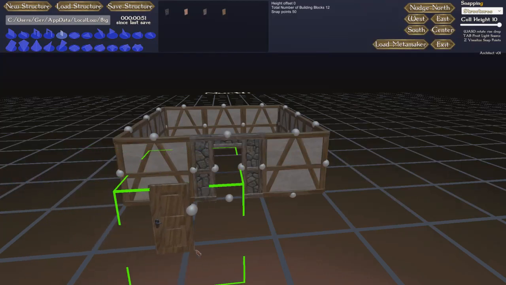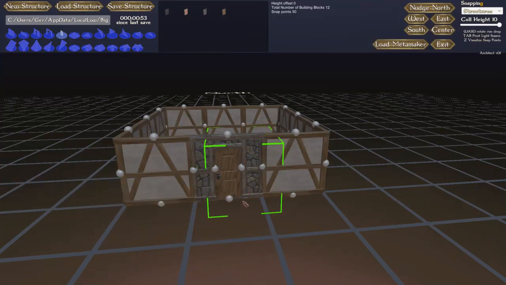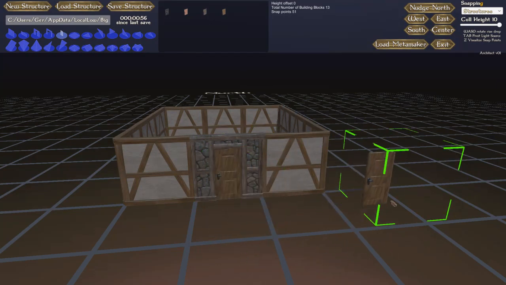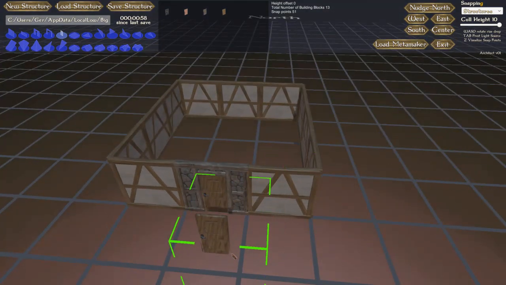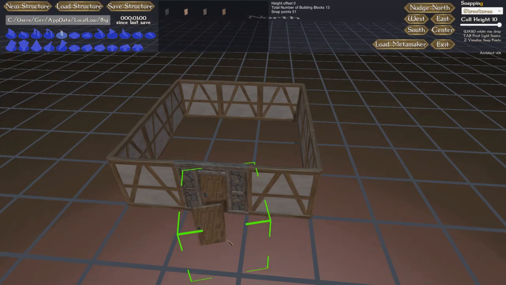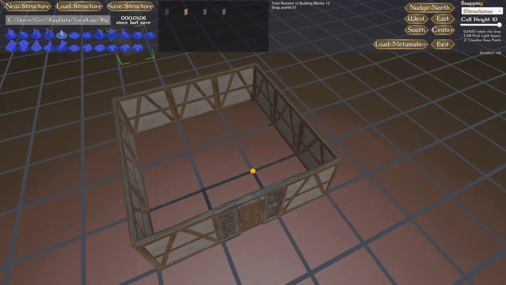And then you can see where all the little snapping points are, and we're just gonna pop that right into the door frame. No problem. Make sure the door is closed when you put it in, by the way. You can rotate the doors, but you're gonna want it closed for perhaps obvious reasons.